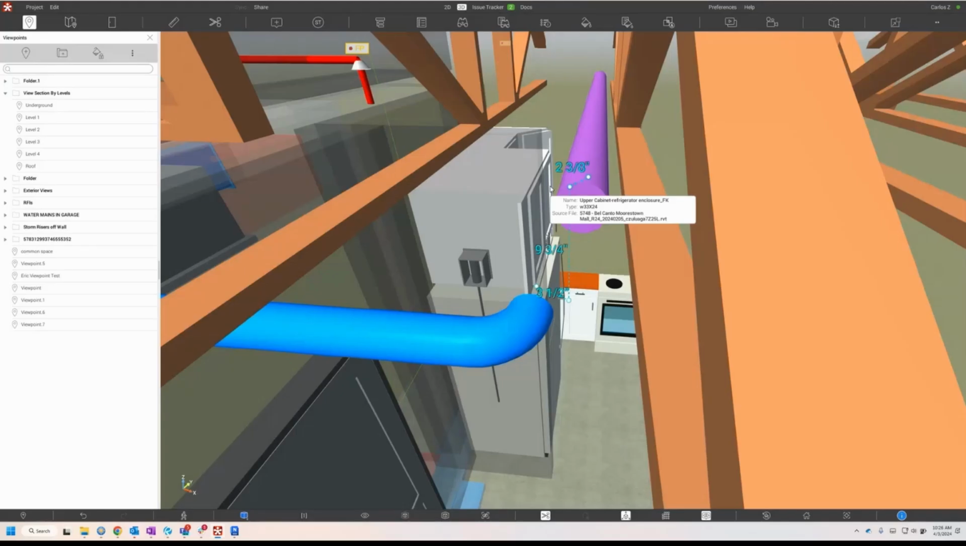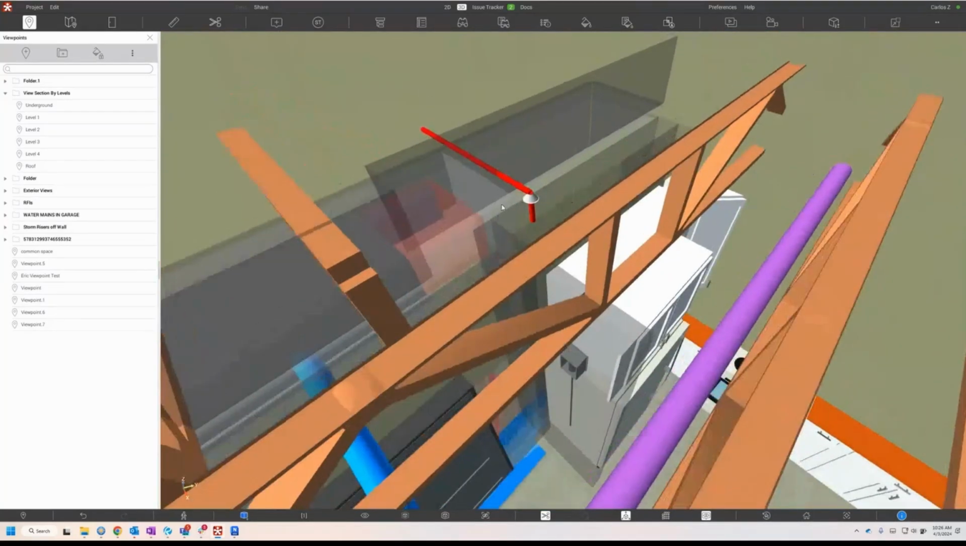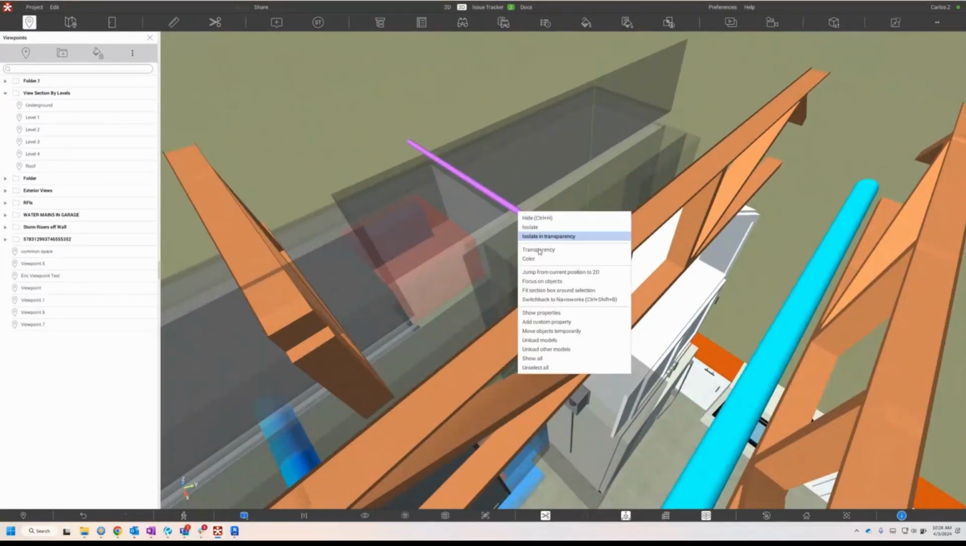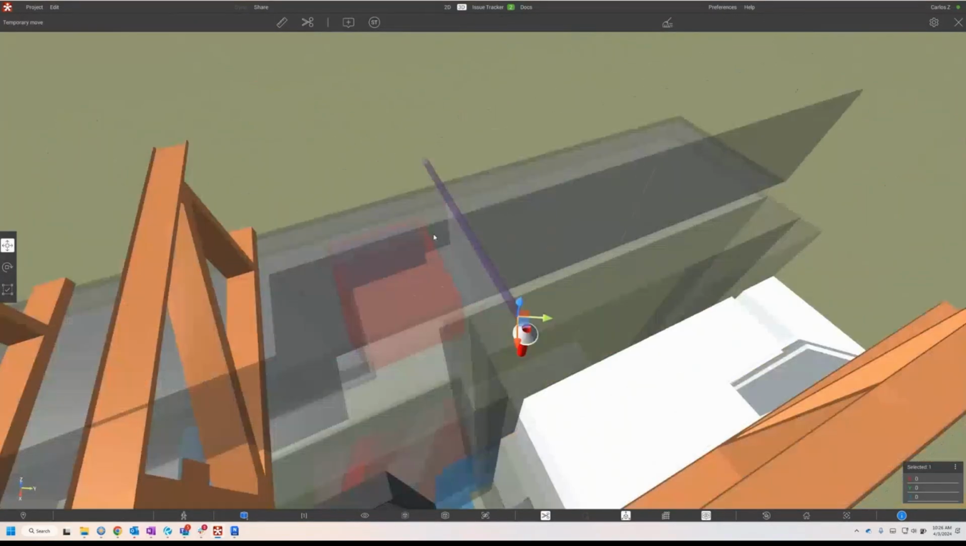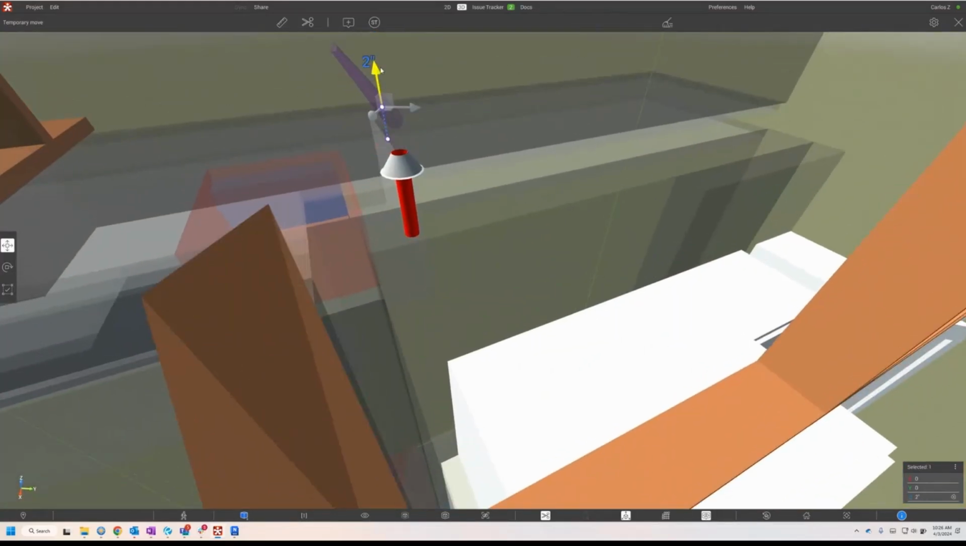Hey, Carlos, can you do the move command again? Sure. I'm going to select actually one of your pipes. I will click the pipe, right click on it, and there's an option that says move objects temporarily. Gotcha. Then the gizmos show. You're familiar with Navisworks. If you select the arrow, it's just going to move it in that direction. If you select the plane, it's going to move it in that plane.